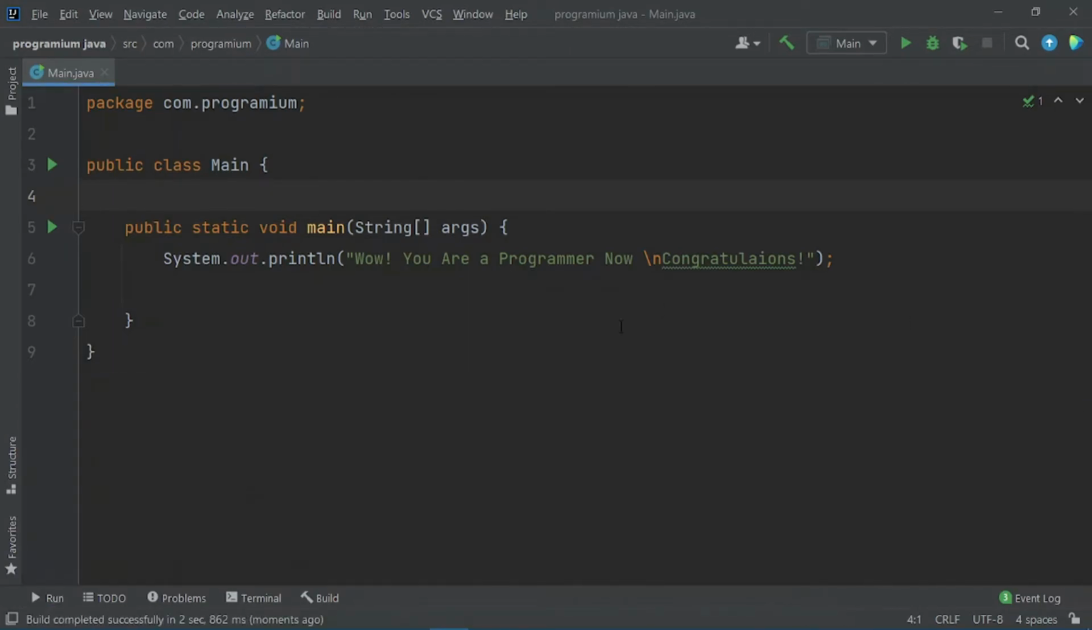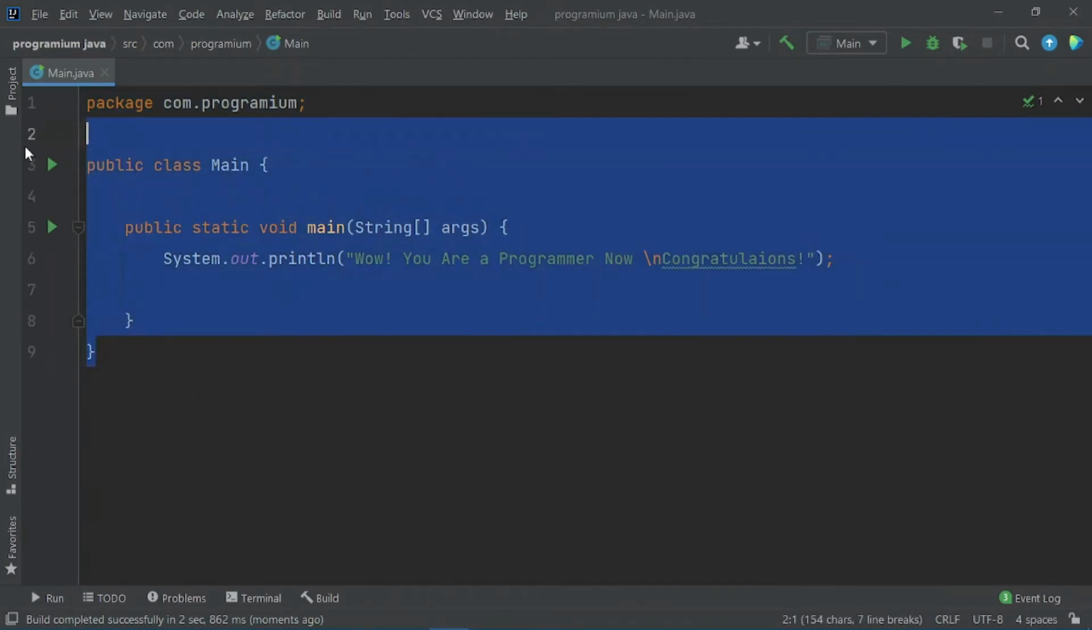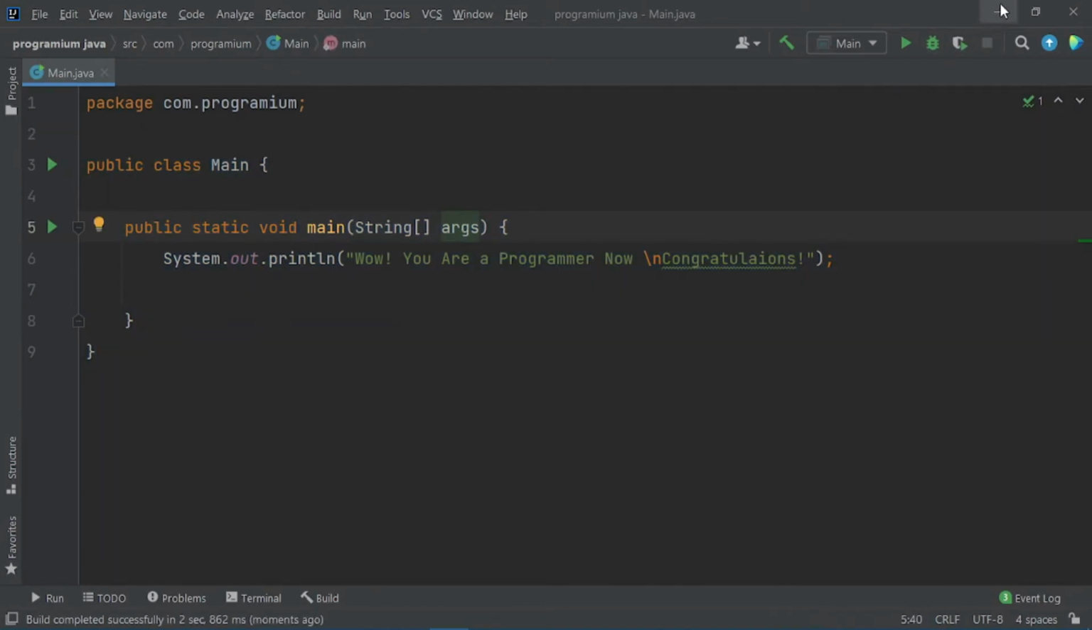One more thing I would like to show you is compilation and running of a Java application, as simple as this, by using Notepad.